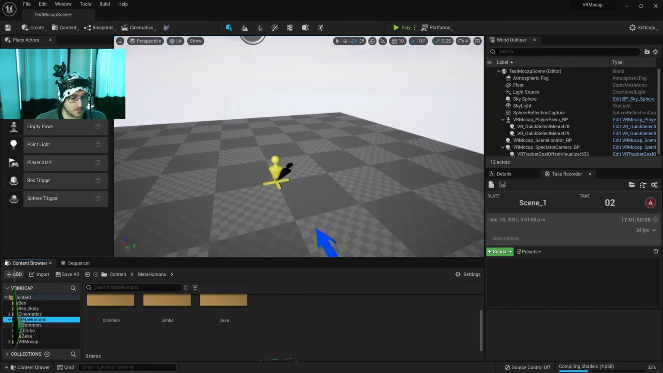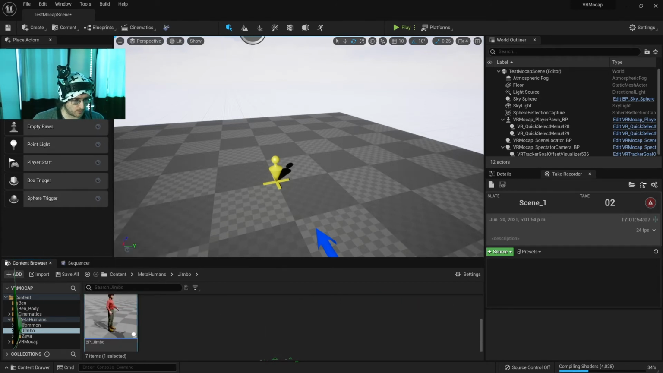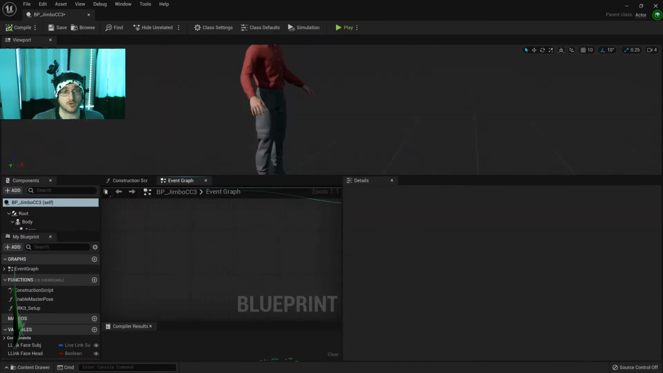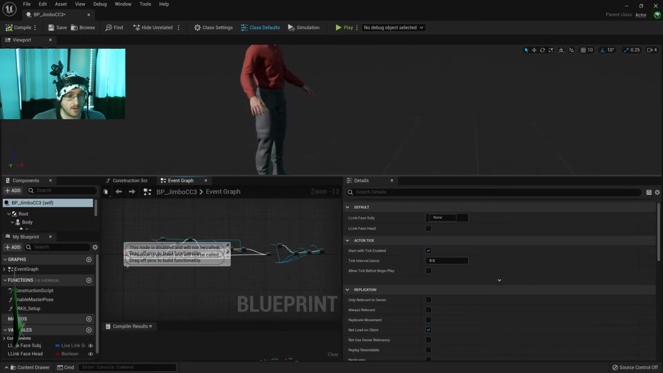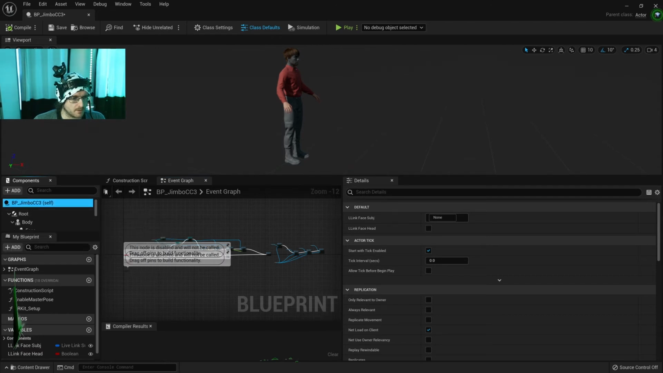Let's open up our Metahumans and go to Jimbo. So here's just a raw Metahuman. I'm just going to duplicate it and call him CC3, just to designate that he's also a CC3 character. Okay, so there he is. Oh, this one might have actually been one that I modified already. Let's take a look.